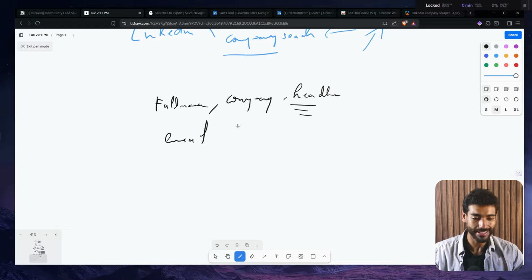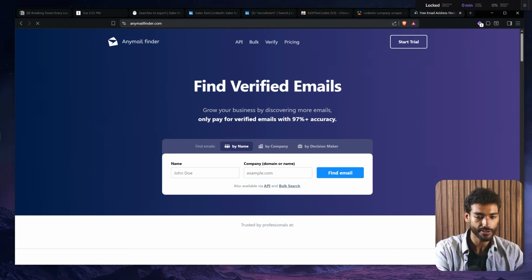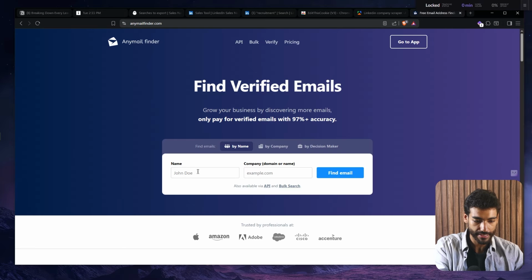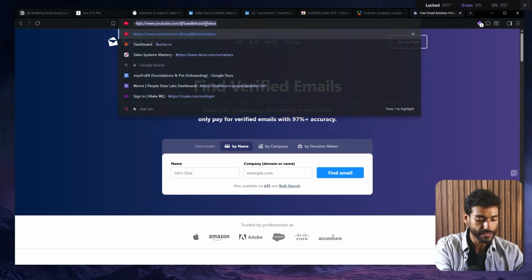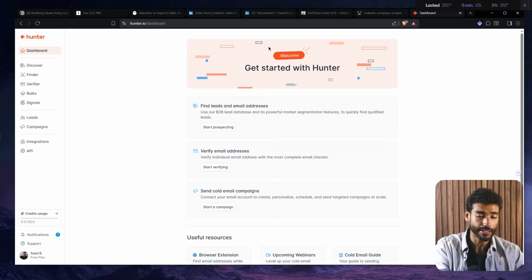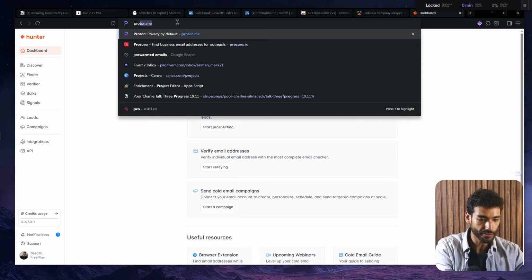So what you need is an email enrichment platform. Either you get an email finder, where essentially you give it a name or a company and a company domain, and it finds the emails for you. Or you can use Hunter.io to find emails because, like I said, when you scrape LinkedIn, they don't include emails. Or you can use Prospeo.